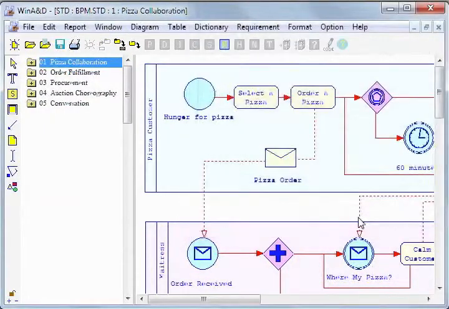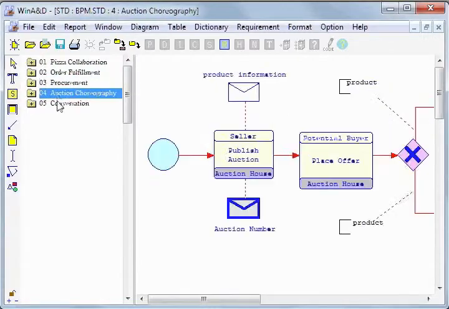This enables a specific editor designed to efficiently draw business process models of various types. We can see some of those different diagrams shown here by selecting them in the contents view.